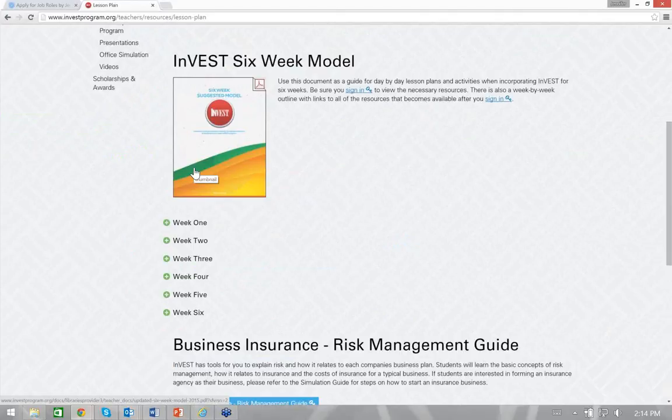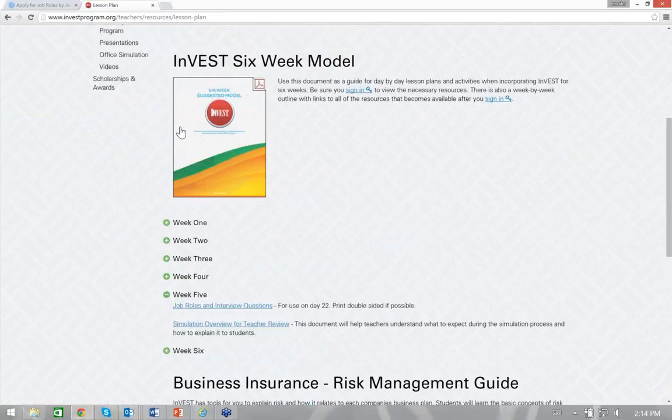However, we have created a 6-week model that does have a 2-week portion of the office simulation within it. Again, that's a very short period of time and it does seem very rushed, but if you are in a time crunch and you still want to offer these hands-on skills for the students, it is an opportunity. So you can download the 6-week model, and you'll see on those last 2 weeks is where the simulation portion goes. If you click down here, this is where all the information is separated. You'll find, as I noted earlier, the information about the job roles and interview questions, and also the review for the teacher.